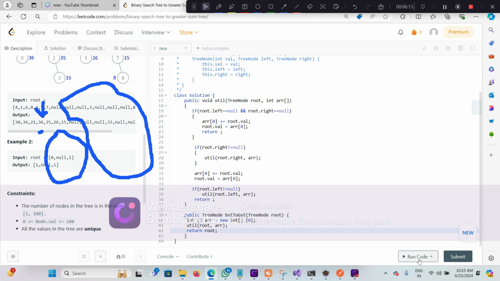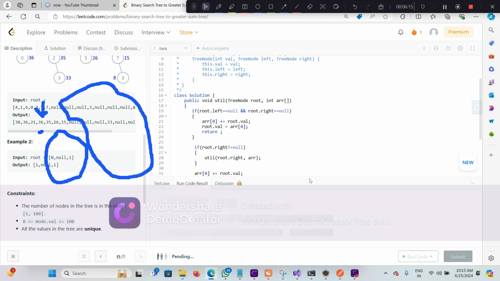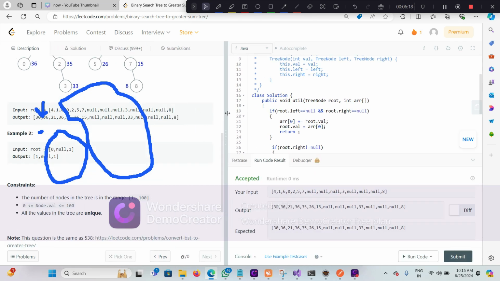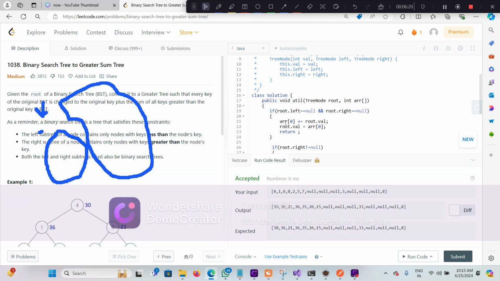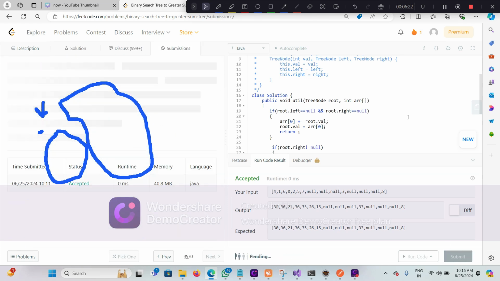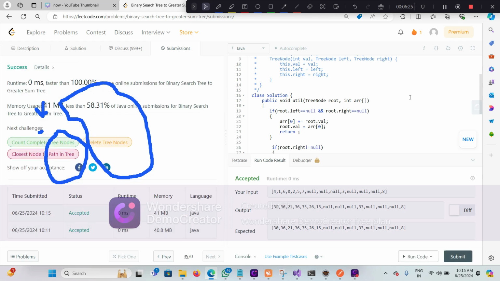So let me run this code. And yeah, it is working fine. Let me submit it. Yeah, so this is 100% faster.